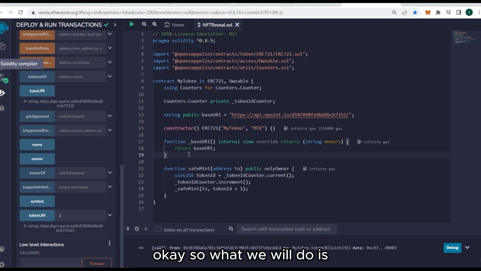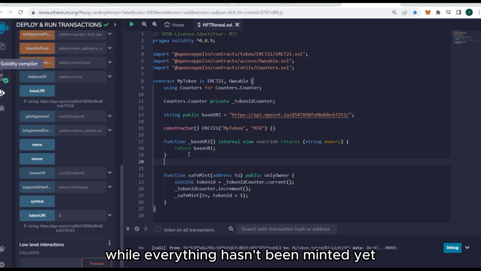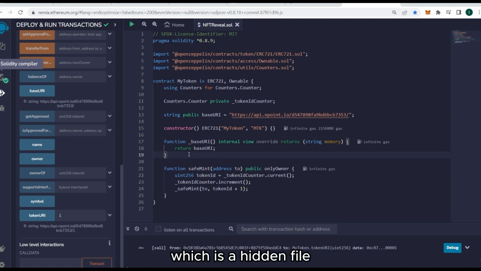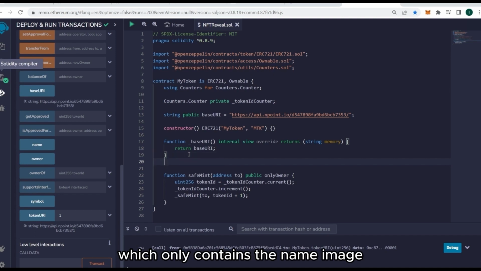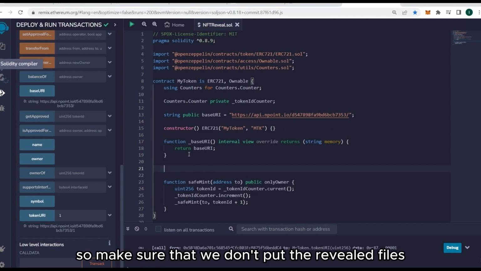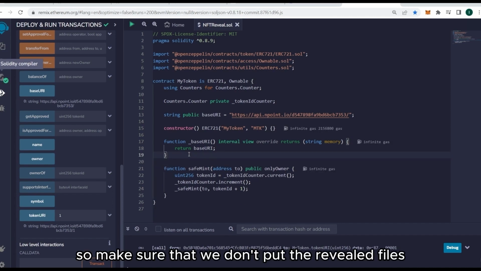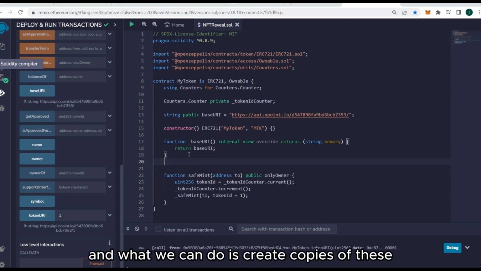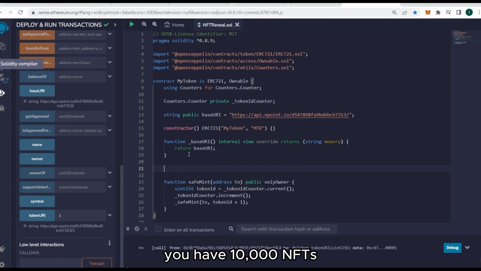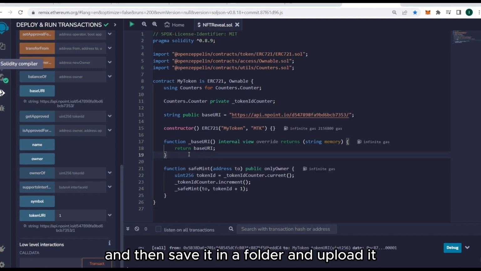Okay, so what we will do is, while everything hasn't been minted yet and everything is still hidden, we will give the users the same token URI, which is a hidden file, which only contains the name, an image that is like a hidden card, and a description that this is yet to be revealed. So make sure that we don't put the revealed files in this metadata. And what we can do is create copies of this. Like for example, you have 10,000 NFTs, so you make 10,000 copies and then save it in a folder and upload it.